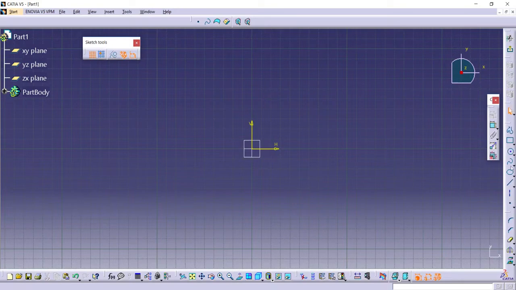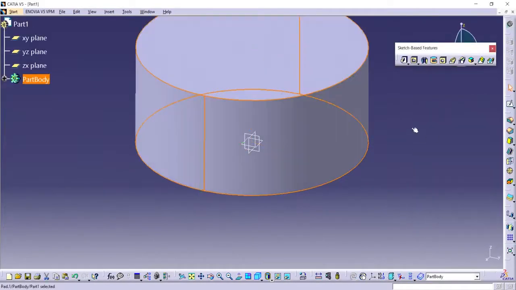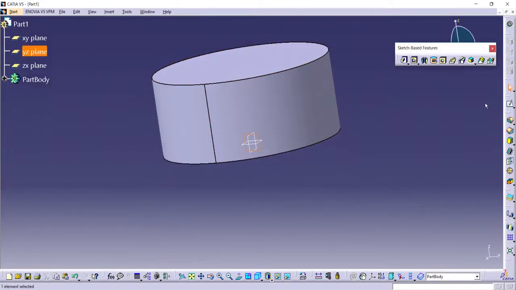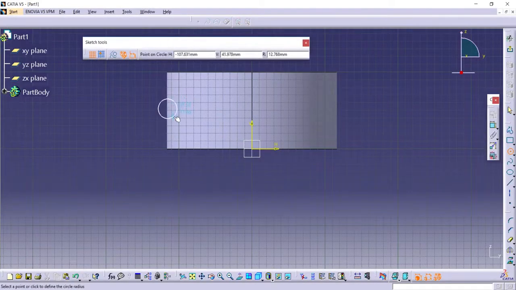In this lecture, we are going to learn about the groove feature in CATIA. First, make some 3D part. Select the YZ plane, sketch and draw a circle half inside and half outside.